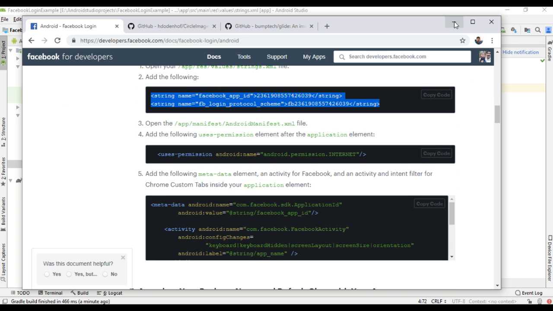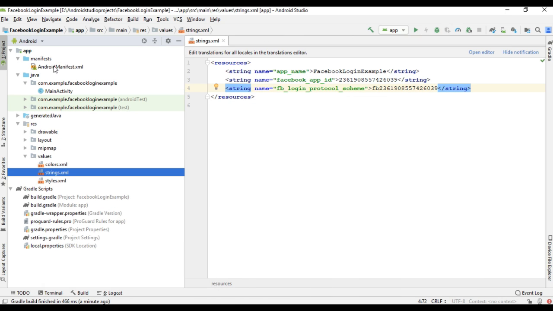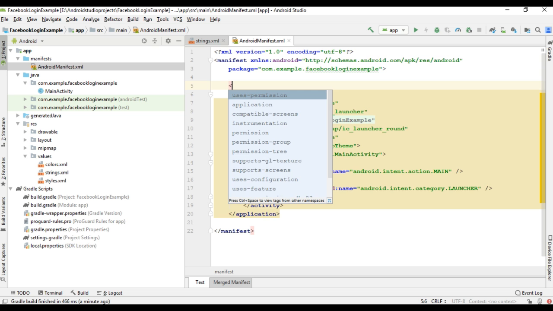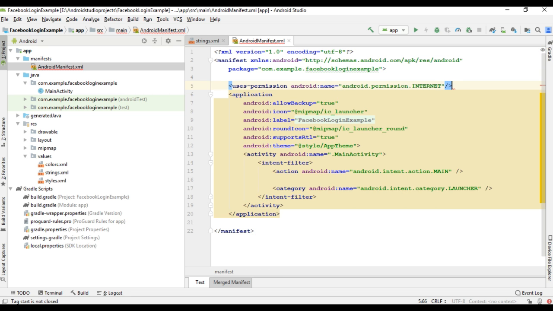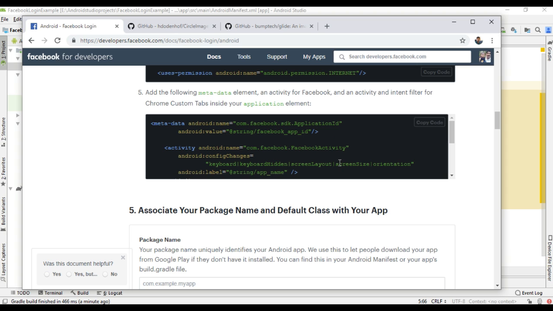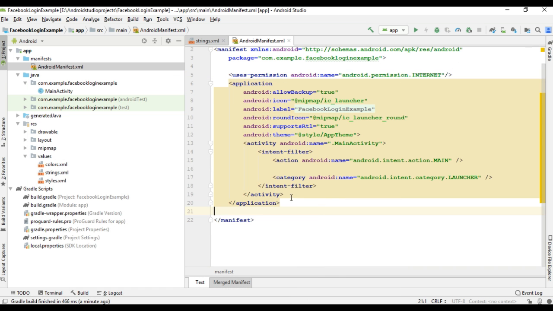Now we need to add the internet permission inside the manifest file. So open androidmanifest.xml and specify the internet permission. Now we need to add the metadata tag that specifies the application ID. Copy this metadata tag. Now add it within the application tag.